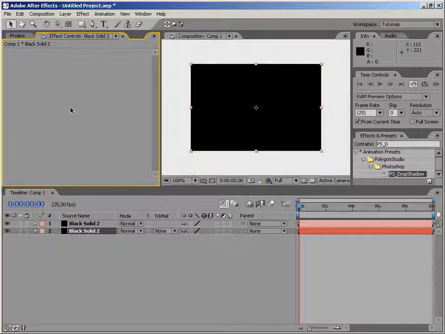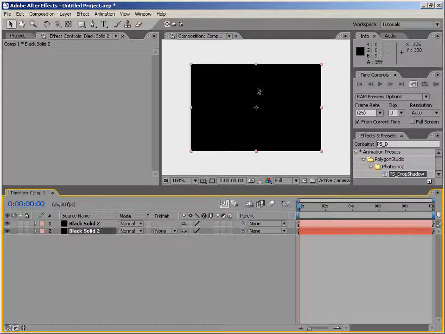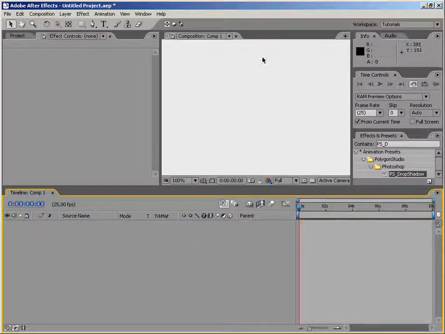Okay, let's move on. Next, what about the stroke effect, right? What if we had some nice curvy layer in here and we would like it to have a stroke around? Or what if we would have some guy dancing against the green background, and we would like to key him out and then put a stroke around him?